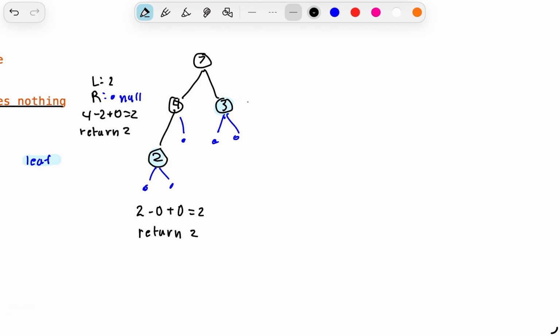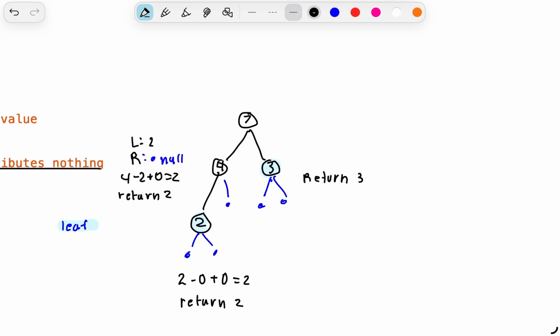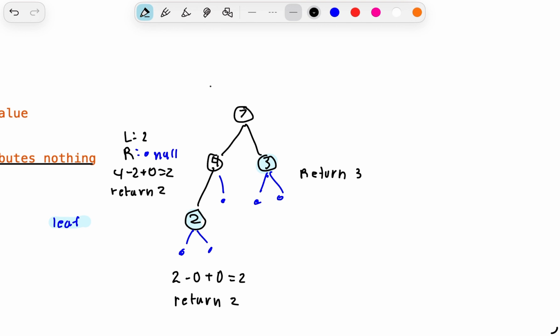Now, what about node 3? It's a leaf. So just like node 2, you're going to return just the value of it. So it's just going to be 3. Now node 7. On the left, you have 2, and on the right, you have 3. So that's going to be 7 minus 2 plus 3 is equal to 8. You're returning 8 for the whole tree.